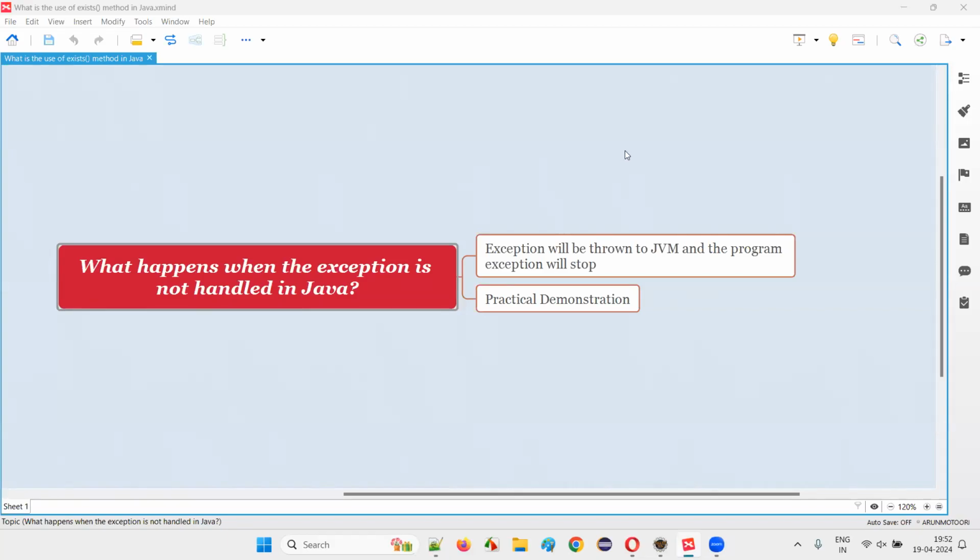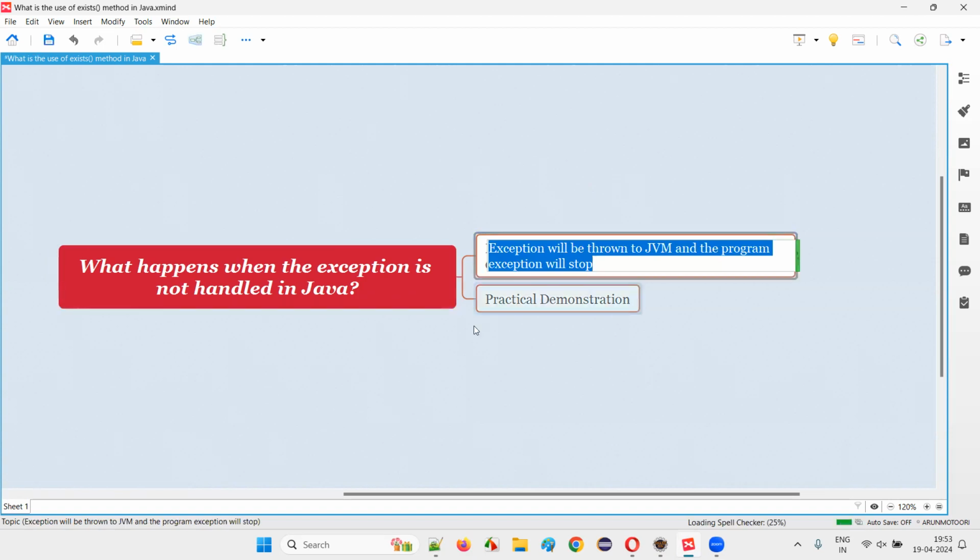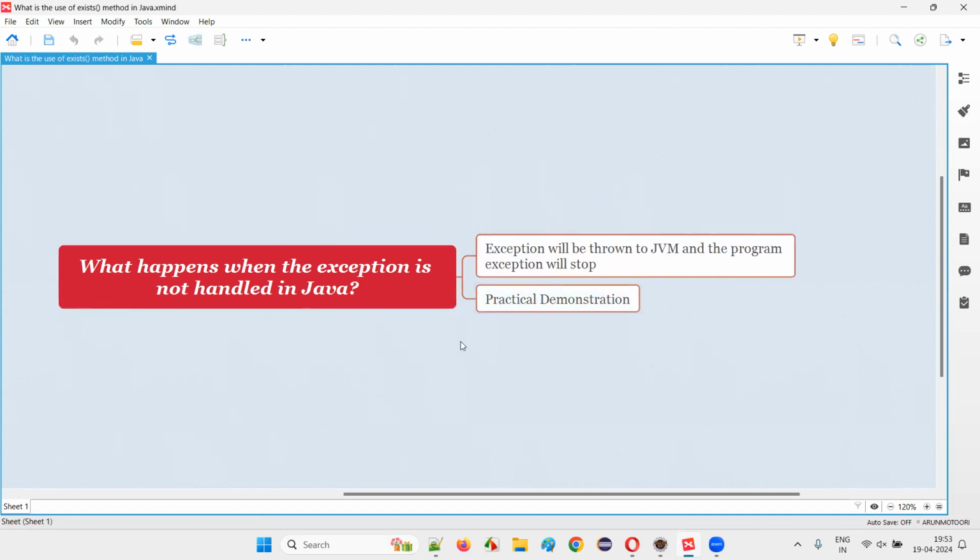In this session, I am going to answer one of the Java interview questions. That is, what happens when the exception is not handled in Java? Let me answer. When you don't handle an exception in Java, the Java program will throw the exception to the JVM, and the JVM will immediately stop the execution of the program there itself, wherever the exception has been thrown. In the line where the exception has been thrown, there itself the Java program will stop running. The remaining portion of the code after the exception won't be executed.